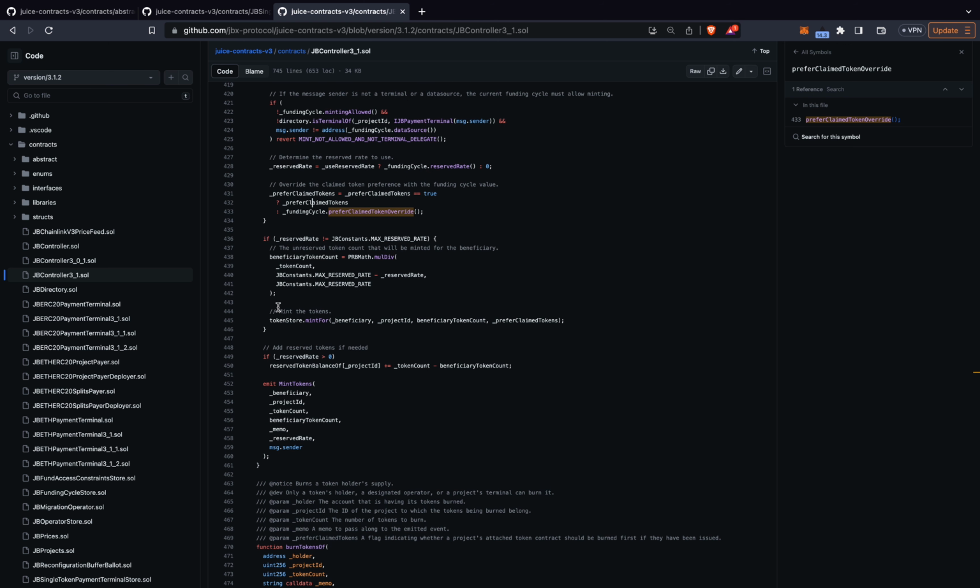And then we want to just do the right accounting here. If the reserved rate is not the max, that means there's going to be some tokens that go to the beneficiary. If so, let's go and find out how many. So take the token count, multiply it by the amount that doesn't go to the reserved rate, so the max minus reserved rate over the total max. That gives you the beneficiary token count, and then go to the token store and do the minting.